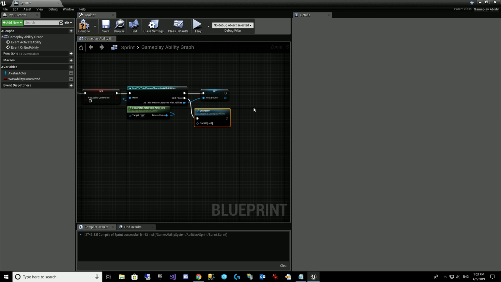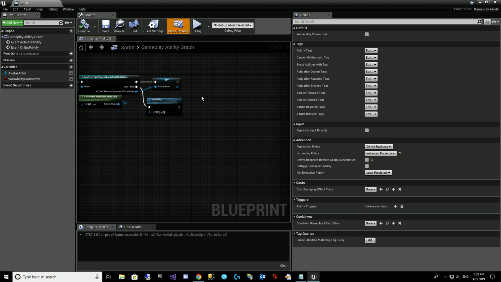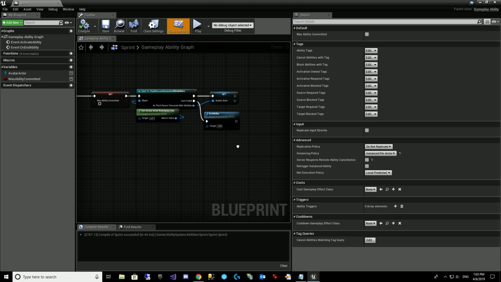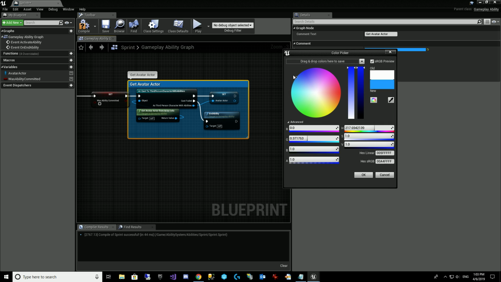If you keep an ability open, this actually reminded me, the thing I always forget: class defaults, instance per actor, and uncheck server respects remote ability to cancel. This one's problematic. Okay, so that's going to get avatar actor, and test when I made this blue.